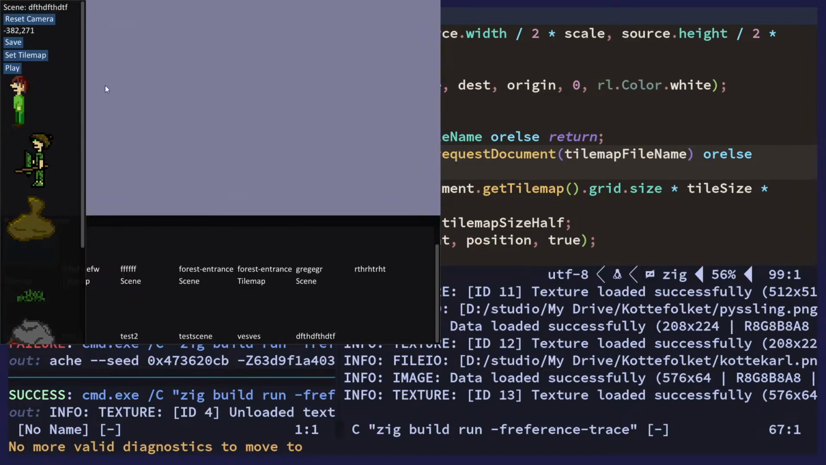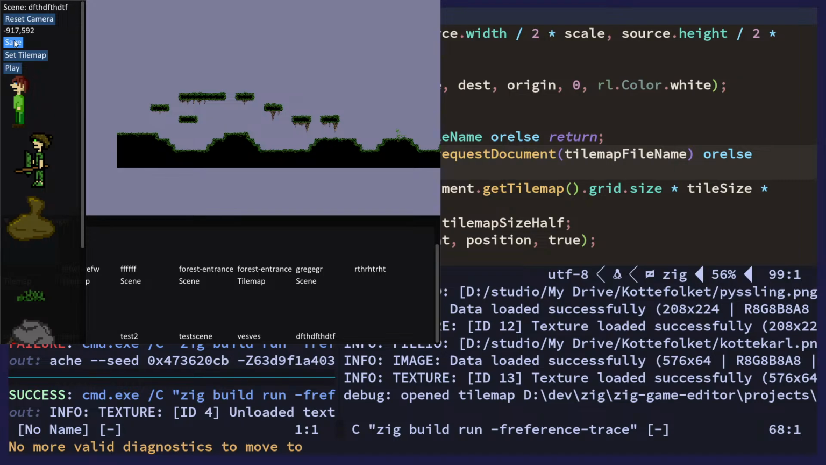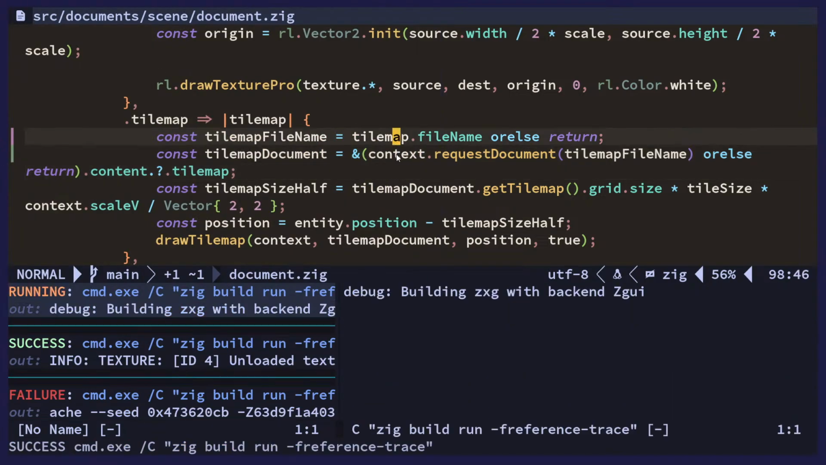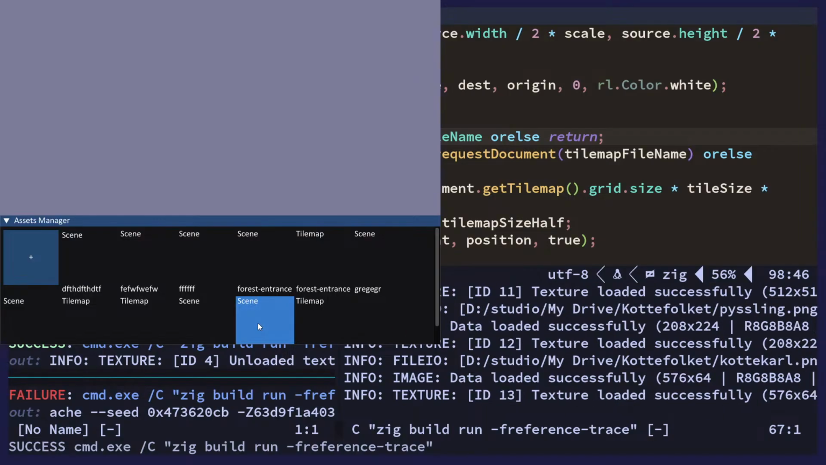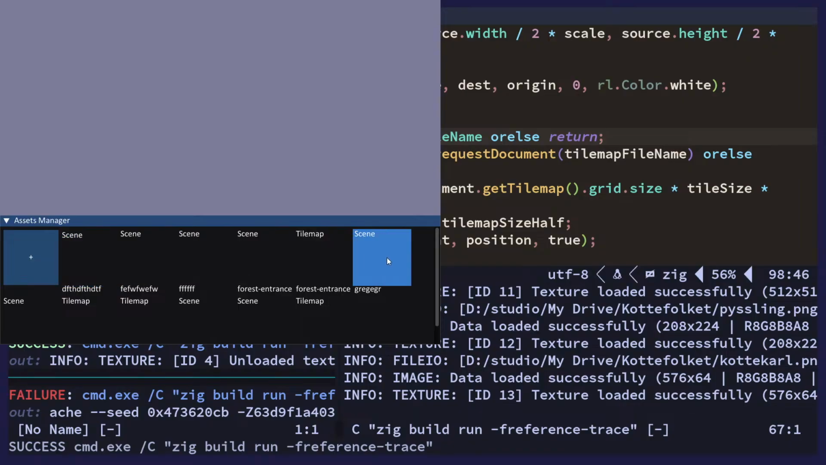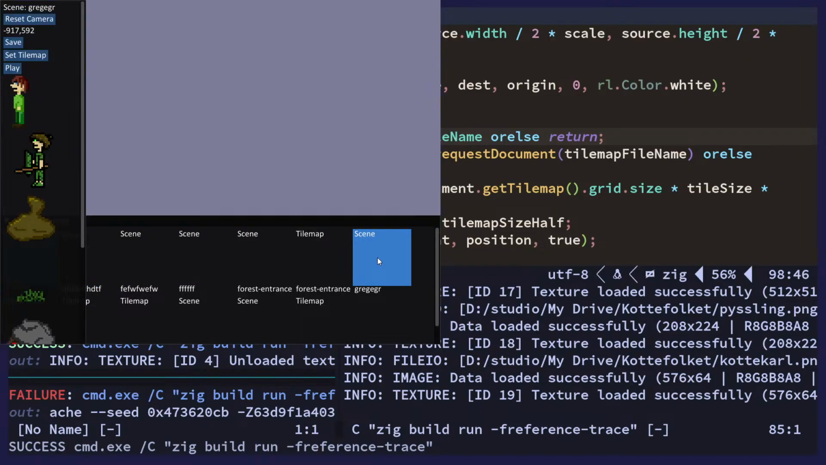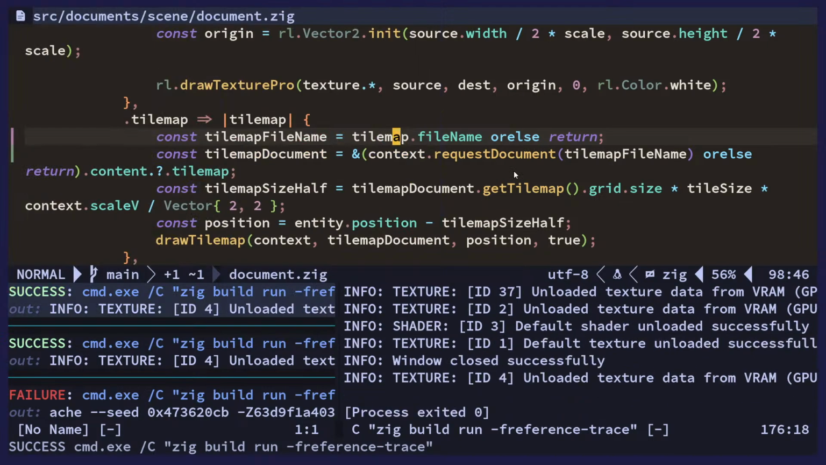There we go. And now let's try and set that time map. Okay, cool. And also let's try and save and quit and reopen and open up. Wait, the order changed. This one, I think. Oh, wait, reset camera. Okay, or was it that one? Okay, let's do this.